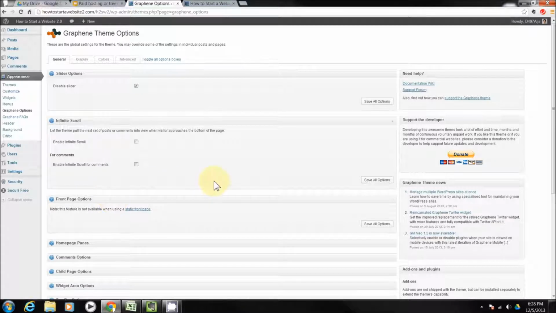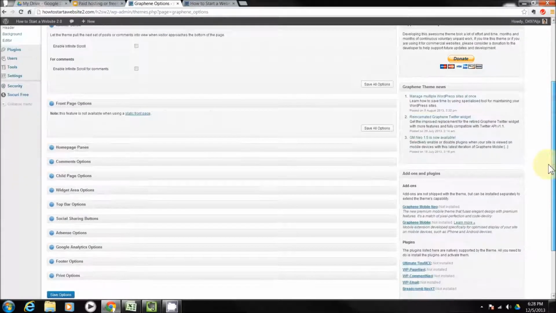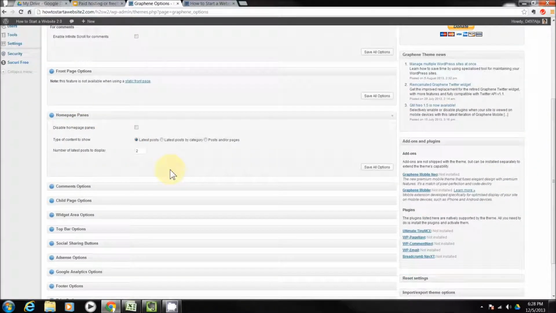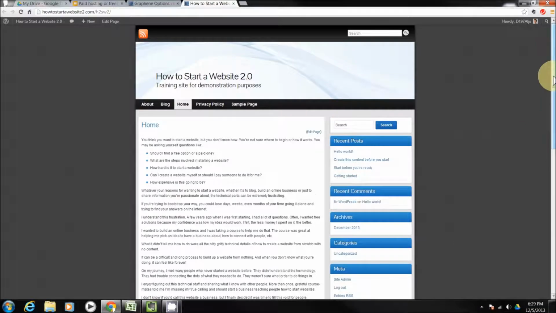Front page options. Okay, so these options are not available if you're using a static front page, which I am. So I would have to go in and disable that for you to be able to see what the other options are in here. So home page panes. You can either disable home page panes, or choose the type of content to show: either your latest posts, by categories, or posts and/or pages, and the number of latest posts to display is 2. So what the devil is home page panes?